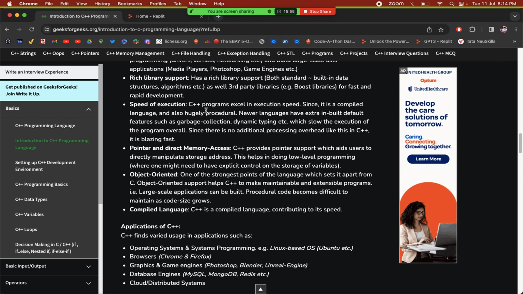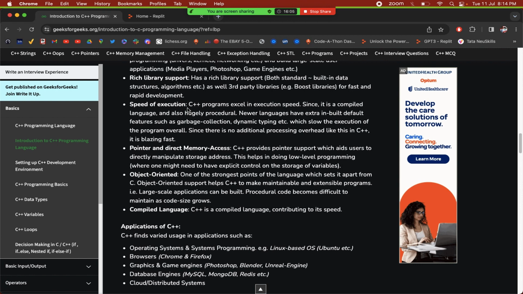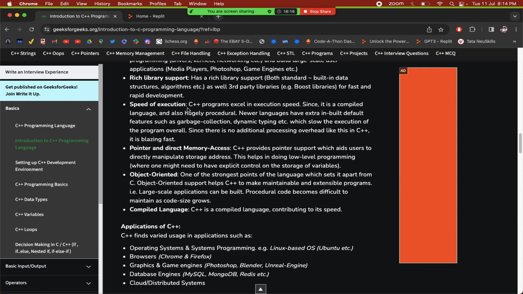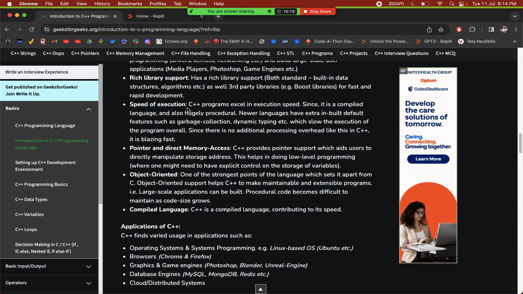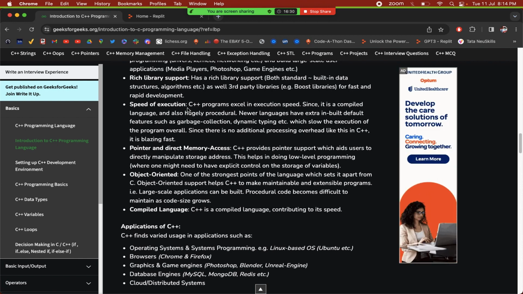Then we have speed of execution. This is an important point. C++ programs excel in execution speed. They are very fast in execution speed. Since it is a compiled language and also hugely procedural, as it's an extension of C, you can also do procedural programming. It was built for object oriented programming, but you can also do procedural programming in C++. So it's hugely procedural and a compiled language. That's why its execution speed is so fast.